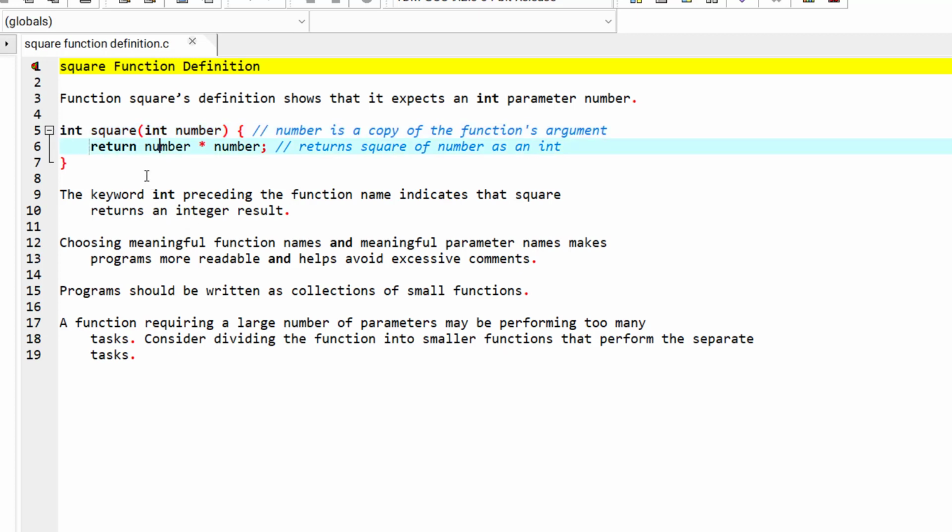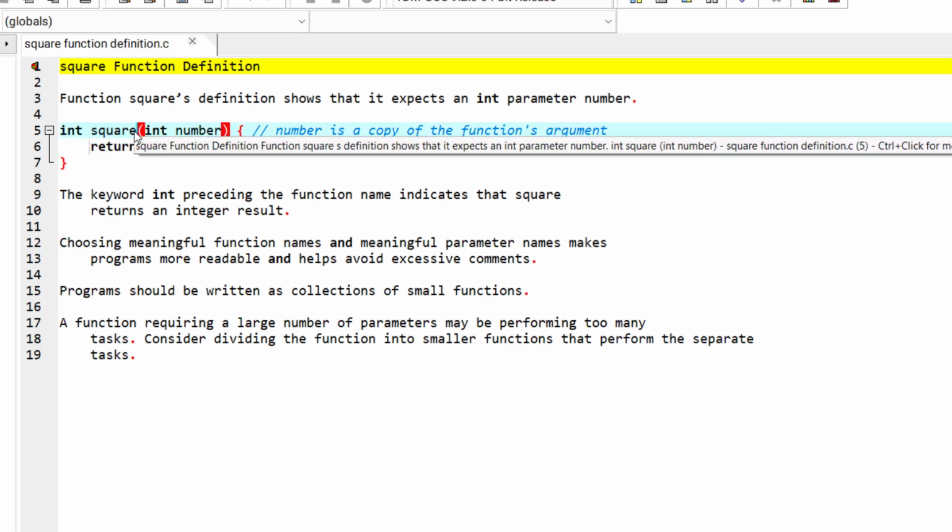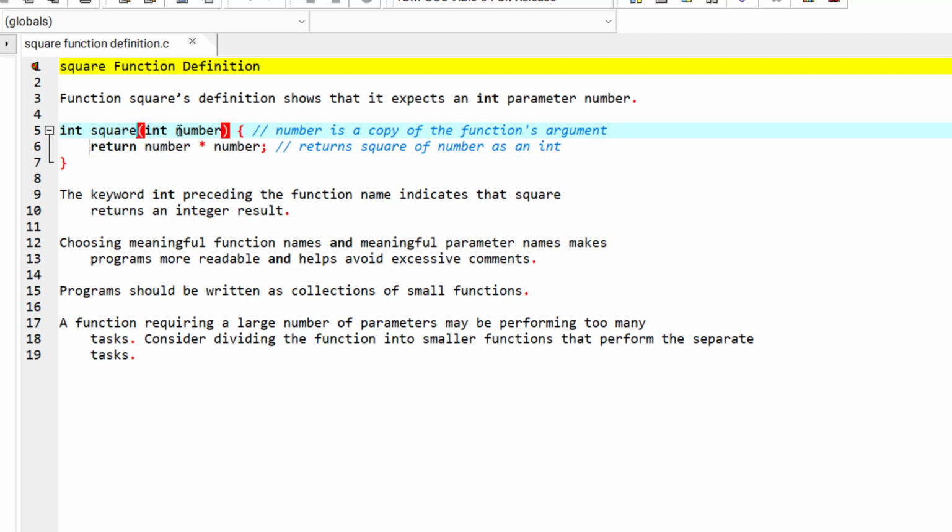Also, it's very important to choose meaningful names and meaningful parameters for a function, so that you don't have to provide a lot of comments to elaborate and explain the functions. As you can see here, we have the name of this function as square. That means that it will provide the square of any number that you provide to it. So the name of the function is meaningful, and also the name of the argument is meaningful.